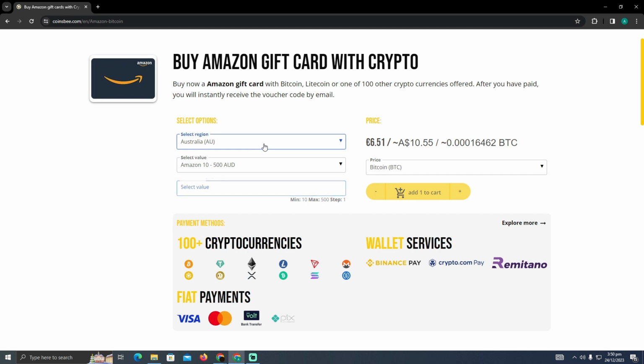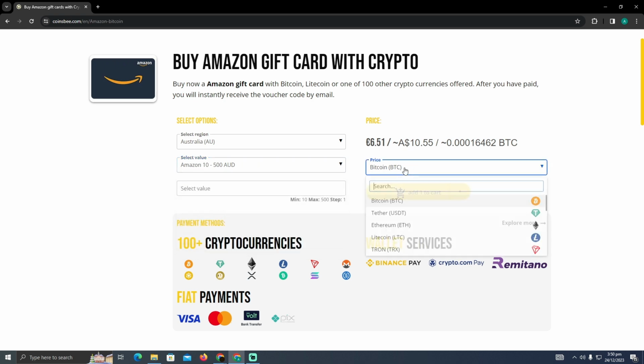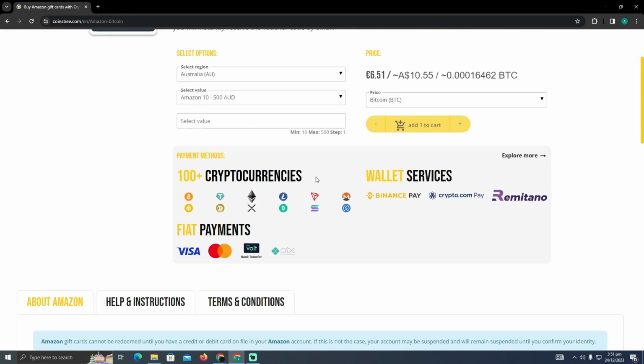So as you can see, you can select the region, you can select how much the value of your Amazon product should be, and after that you have to select if you want to pay using the Bitcoin or any other cryptocurrency. And after that you have to create an account, and that's how you can do it.